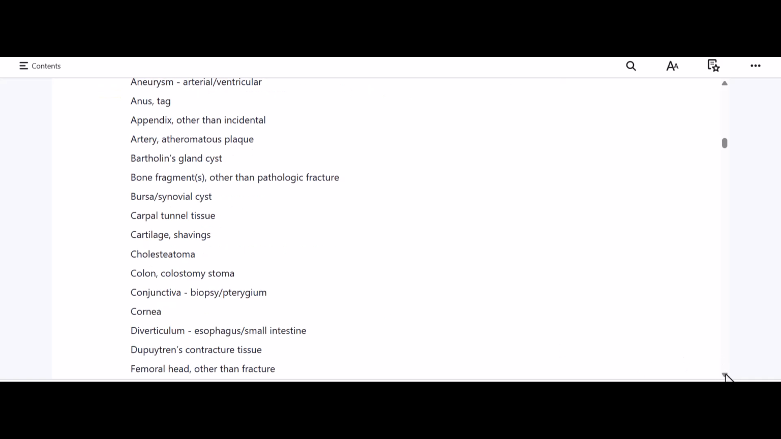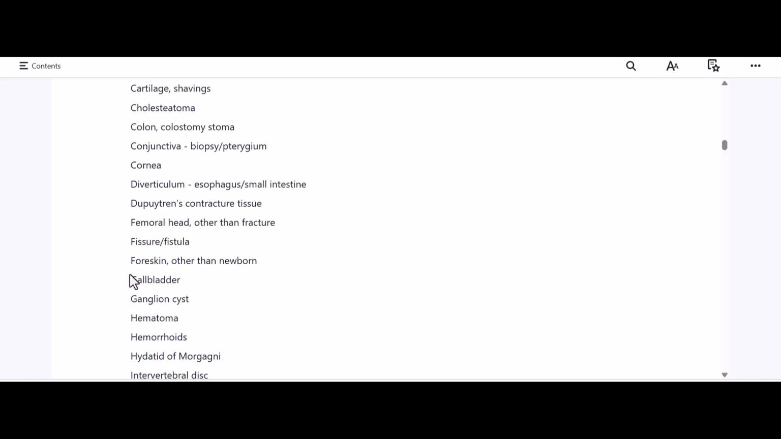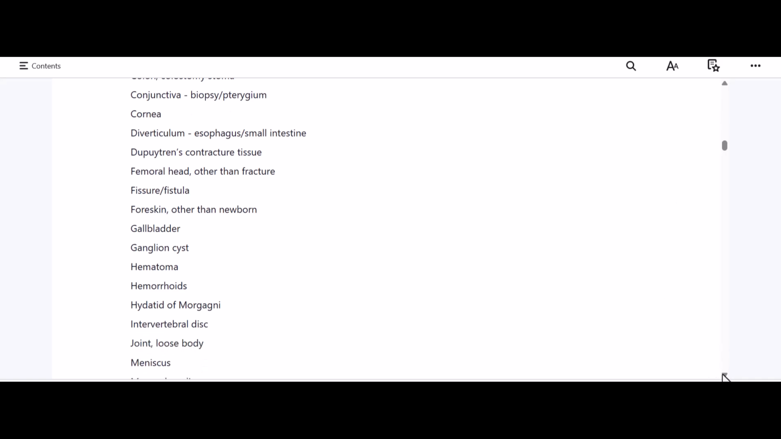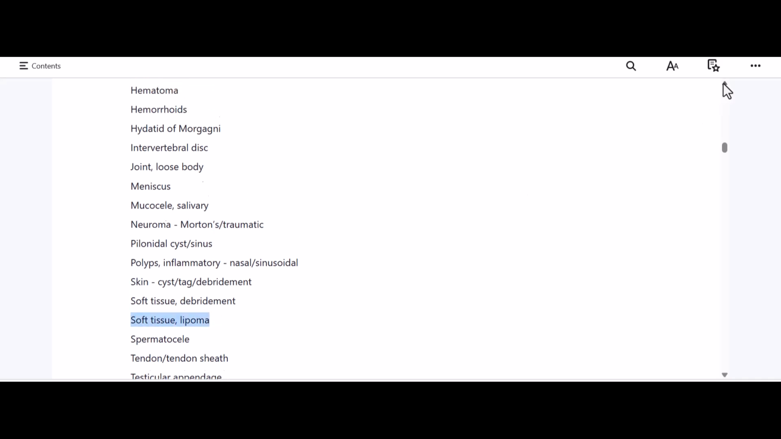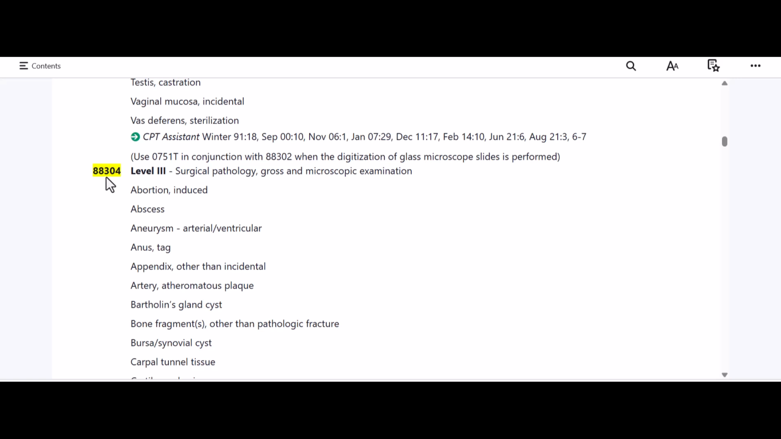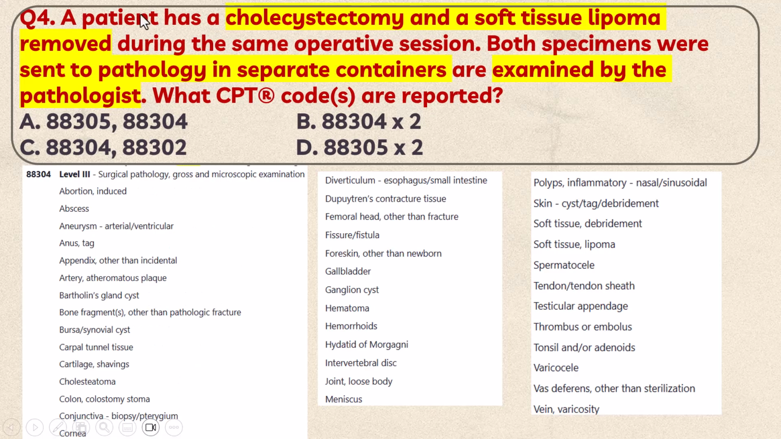So go down, go to the letter G. You can see the gallbladder is here. So in 88304, the gallbladder is included. Similarly, you have to search for the lipoma. So again, go down. You can see soft tissue lipomas. Both the procedures are included in the level 3 code, that is 88304. So for the removal of gallbladder, one time you have to use, and for removal of lipoma, you have to use another time. So the correct answer will be 88304 times 2. So here you can see cholecystectomy is the removal of gallbladder and the lipoma removal. So both are included in the code 88304. The correct answer will be answer B.